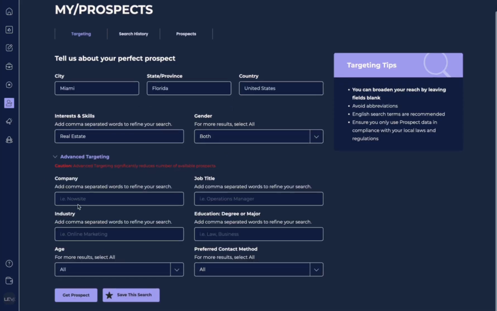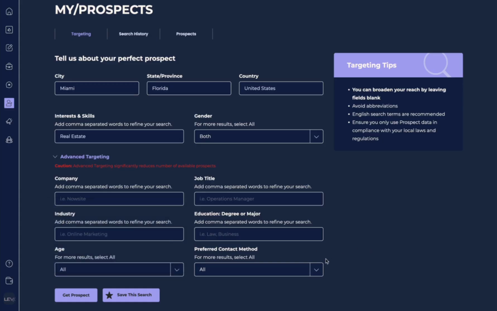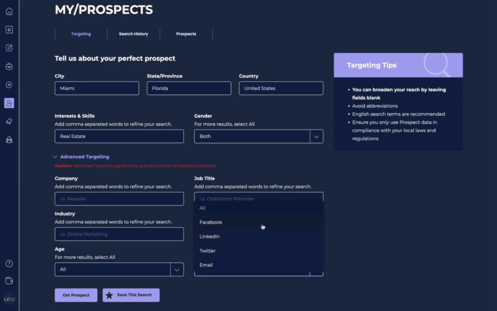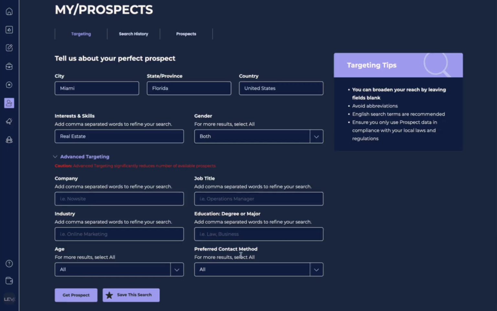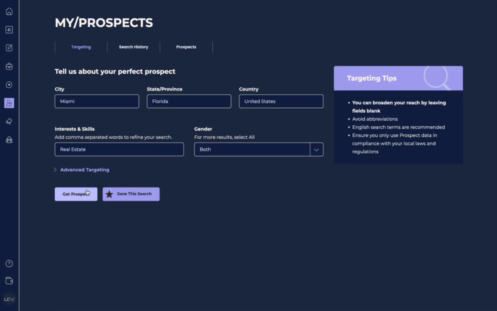Now you can see there is this advanced targeting section where you can try to find people who come from a specific company or job title, industry, education level, or age range. You can even have this drop down for the selected preferred contact method, but caution because when you start to get very specific, you may not get as many results if you get too specific. So let's go ahead and we're going to collapse the advanced targeting and we're just going to go with this.